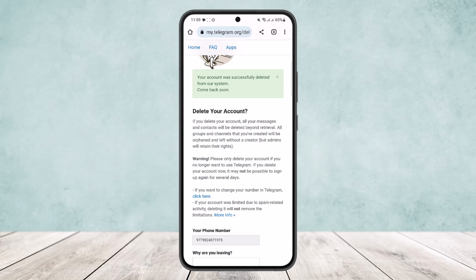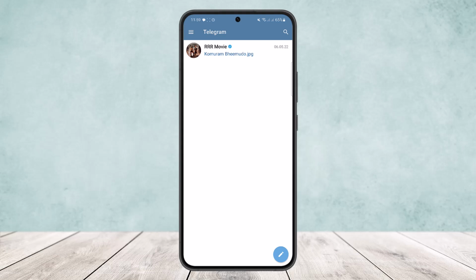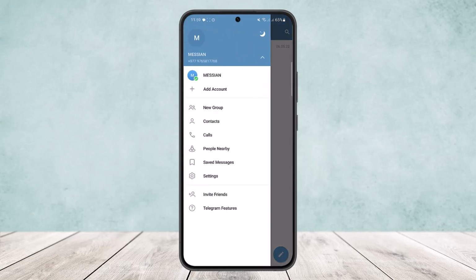As you can see, your account was successfully deleted, and if you head into Telegram you'll be logged out of your account. I've been logged out of my other account, and this is my other number.